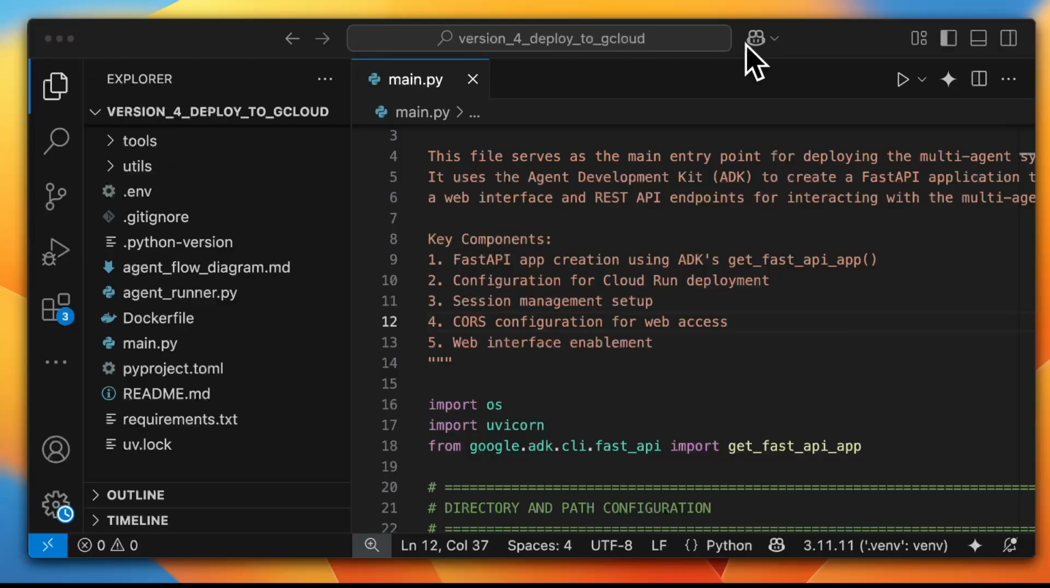Alright, so this is the Visual Studio Code environment, and I have opened version 4 deployed to gcloud code. Now this code folder has been added to the class repository, which is ADK_samples. So you can do a fresh git clone of the repository to get it, and then you should see this folder over there. If you already have this repository cloned, you can update your local repository to get this new folder.